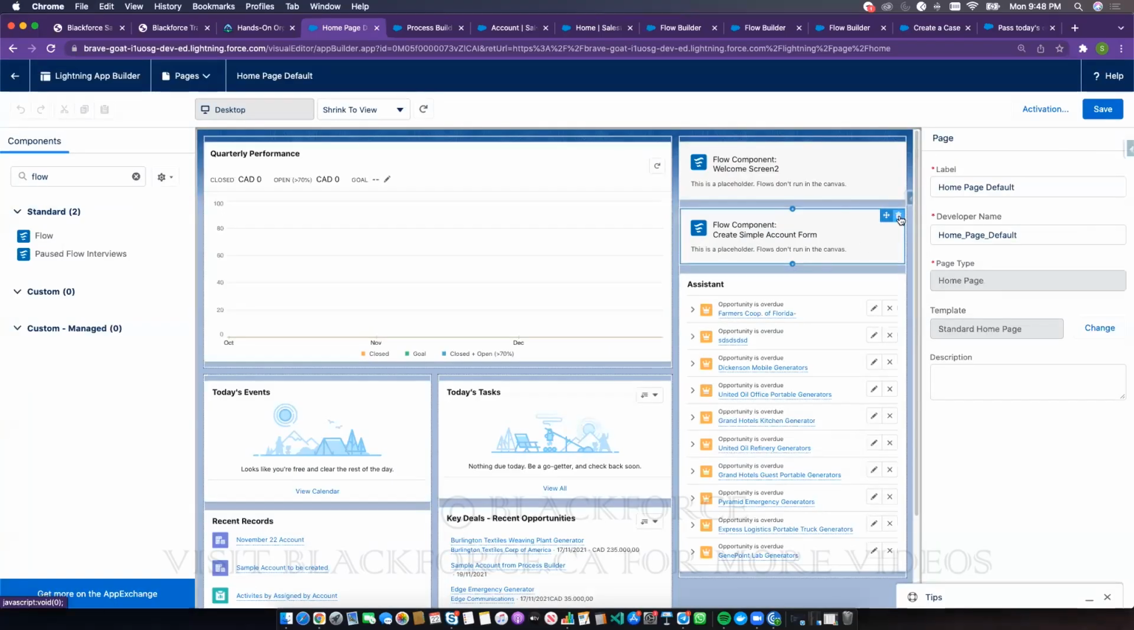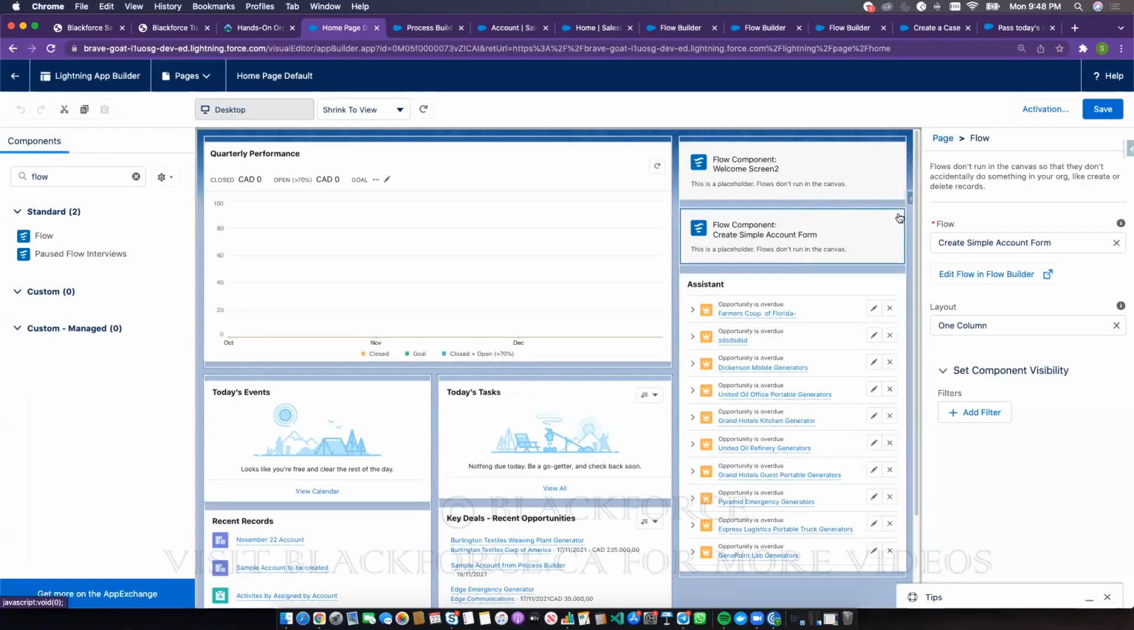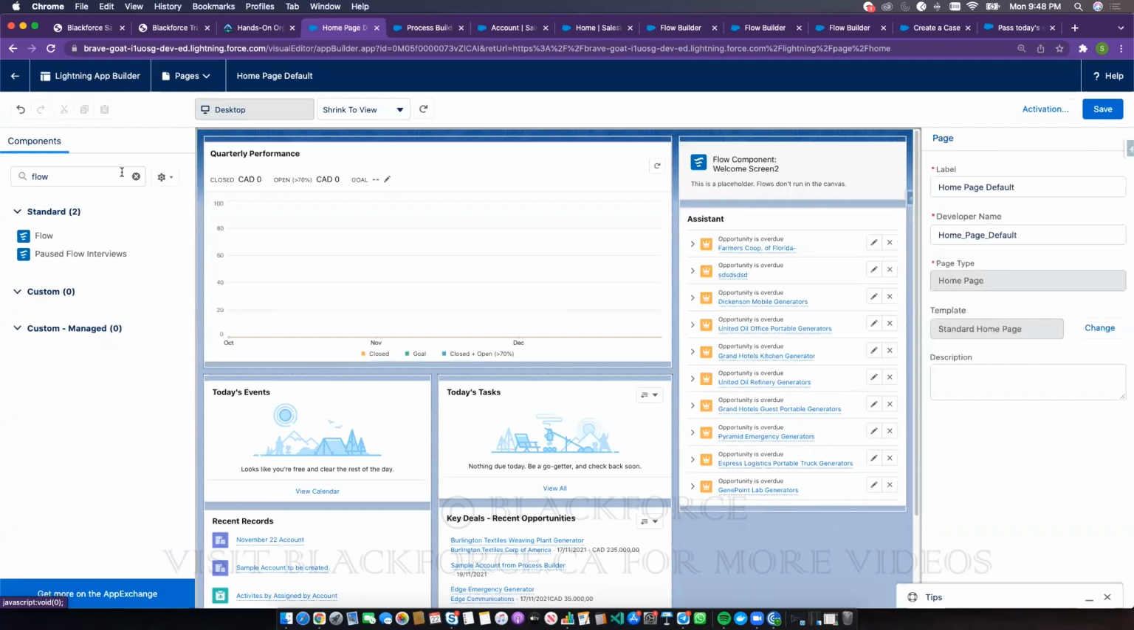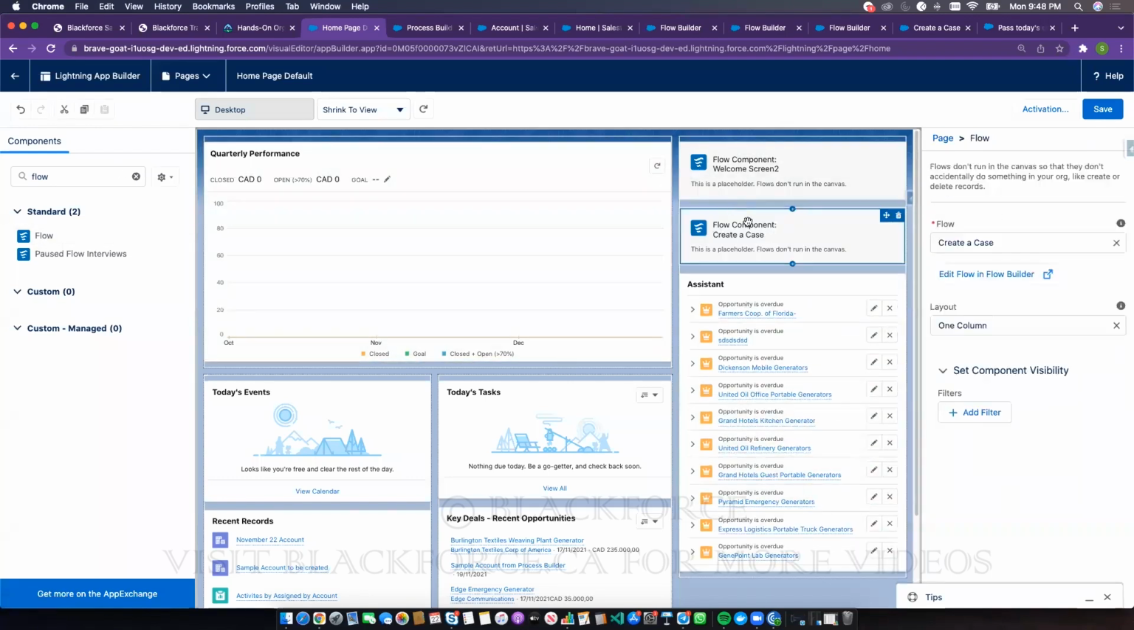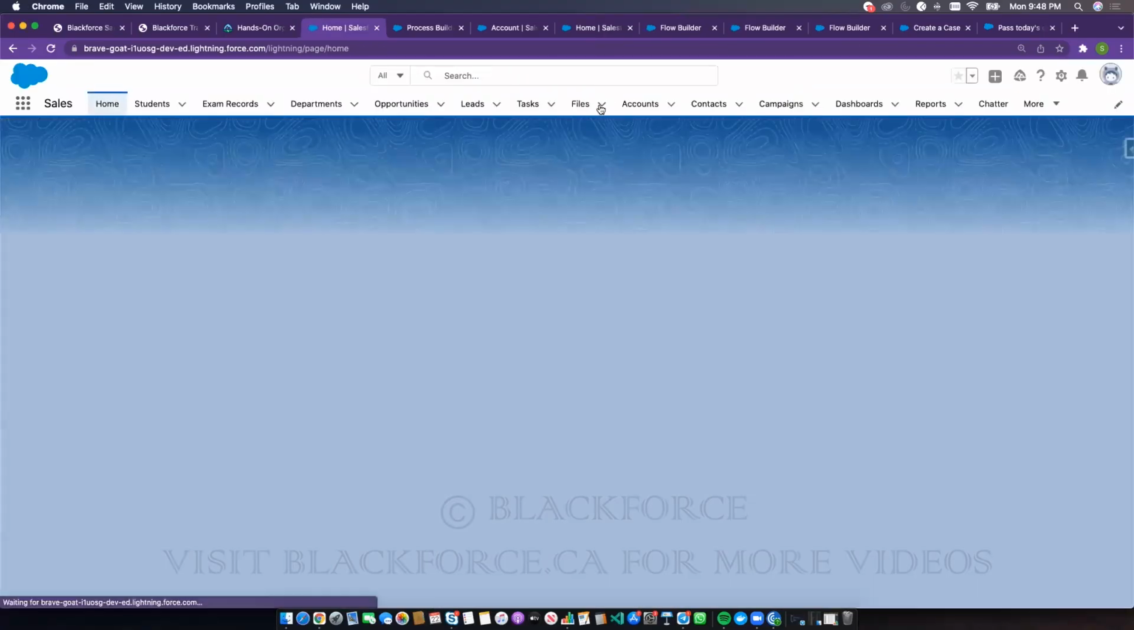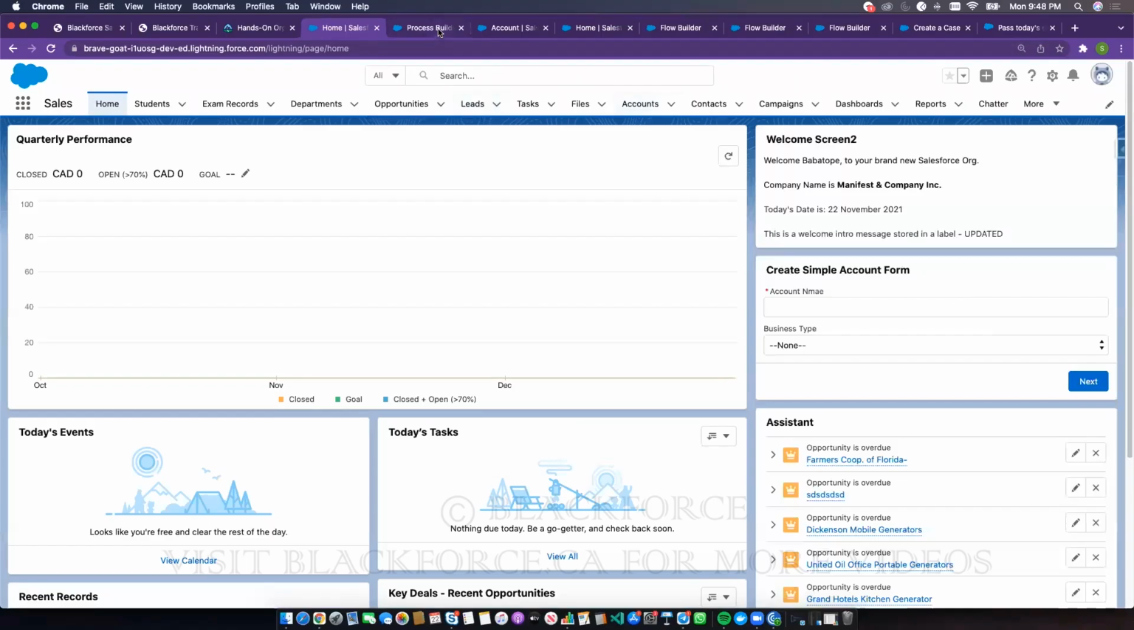I'll just take off all this for a start. Drag a flow. Now I want to show you an example of a button triggered flow. So I'll go to the accounts page.